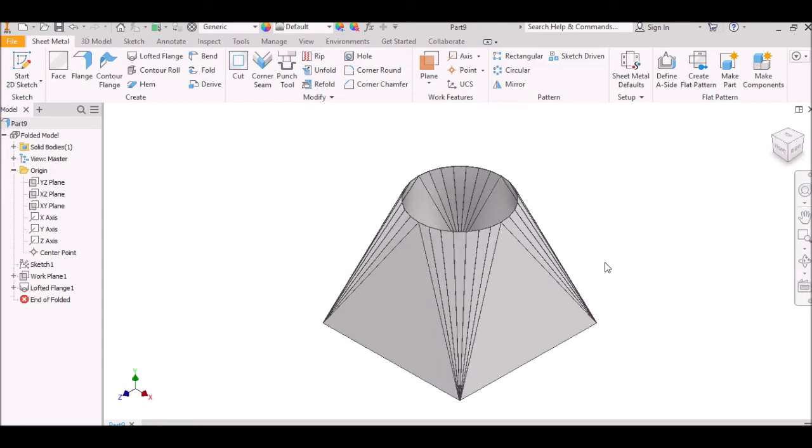Now the next thing that we're going to do is run through how to create a flat pattern of this. And that flat pattern can be sent to something like a CNC laser cut machine, which will allow you to actually create that component, cut it flat and then send it to the fabricator who would fold it up for us.